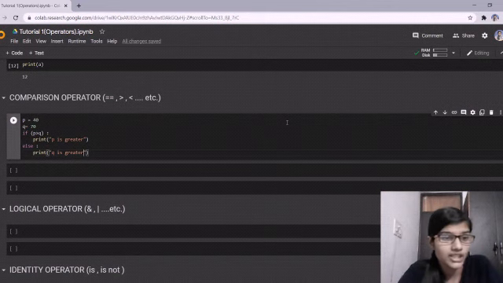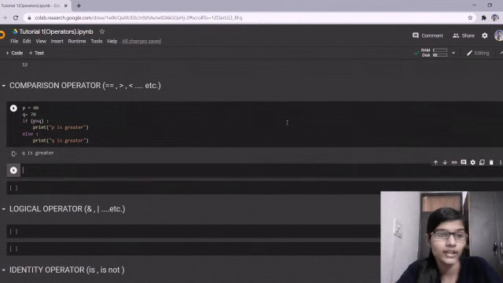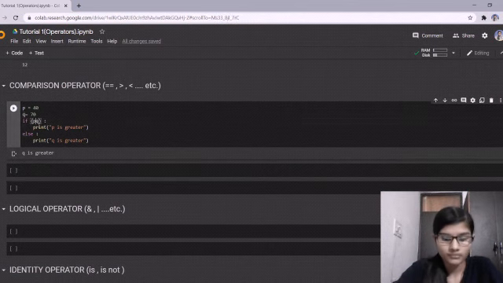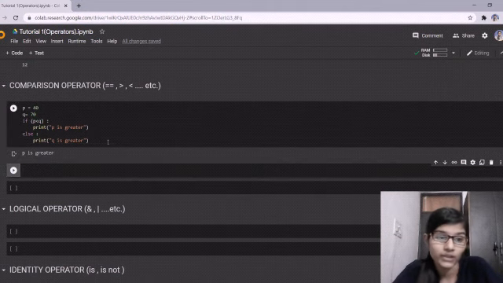So P is 40 and Q is 70. So basically P is smaller than Q. So we will get Q is greater, and yes, we have Q is greater. And now if I change the sign here, it would give that P is greater. And yes, we have P is greater.